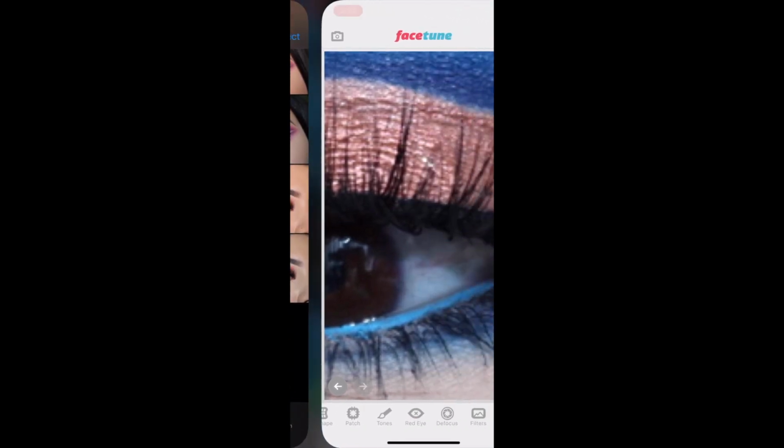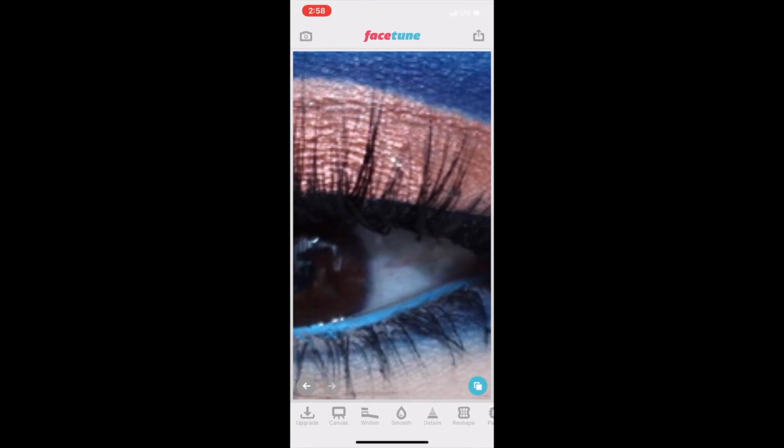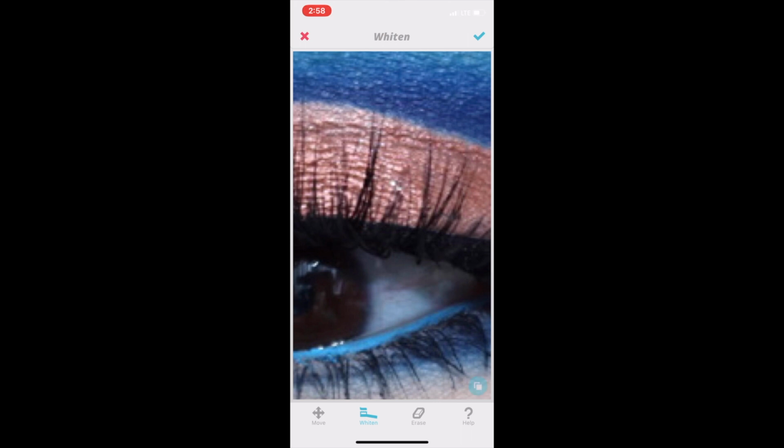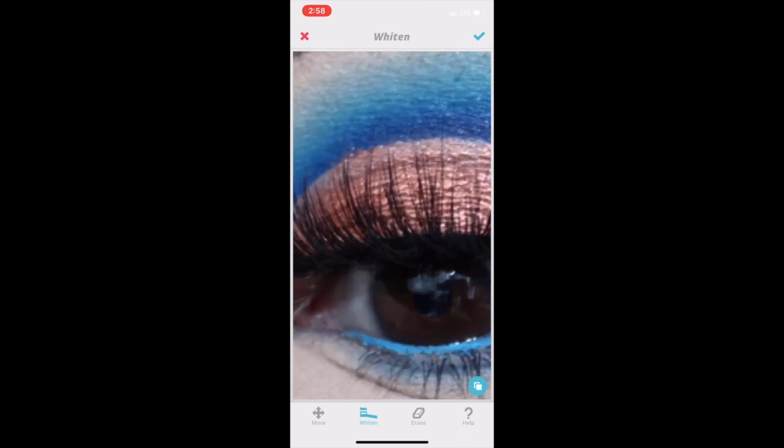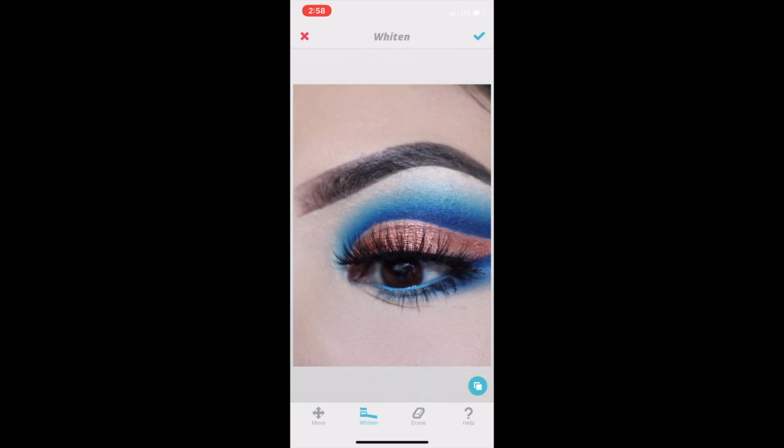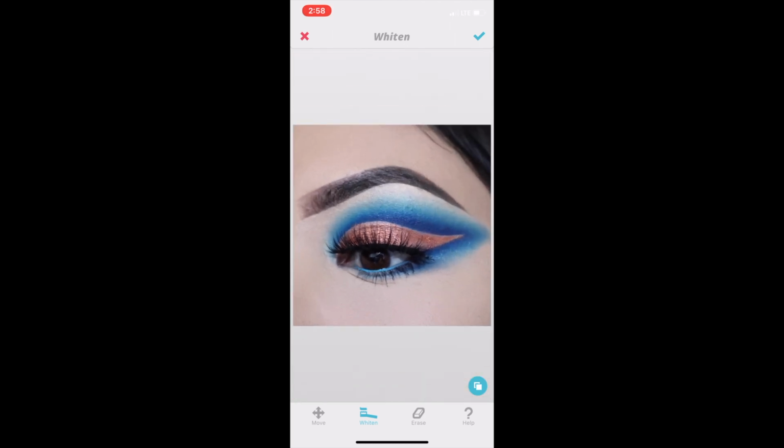And then, oops, they have whiten. So this is where people will whiten their eye. So I'm just gonna click the whiten tool. Make my eye a little whiter. I never do that normally, but we're just gonna do that. I'm gonna go to smooth again, and then if I see any other places that need smoothing, I'm gonna smooth that out. It's mainly just my skin that I'm smoothing out.